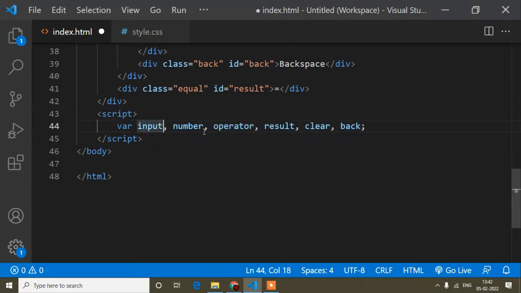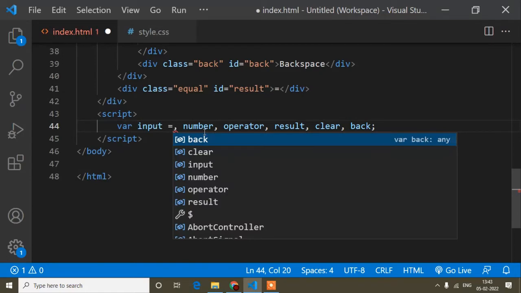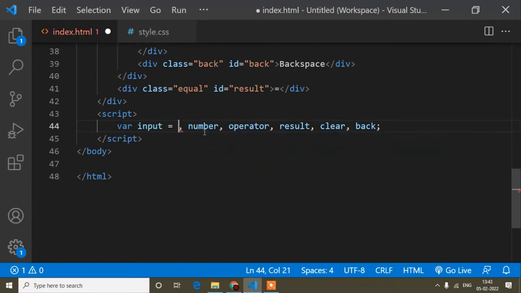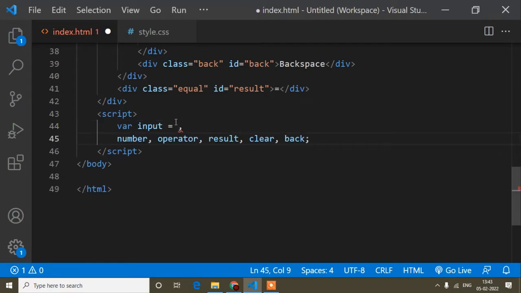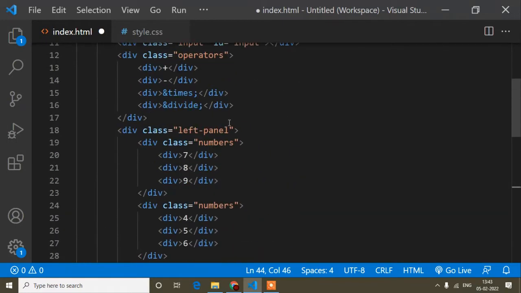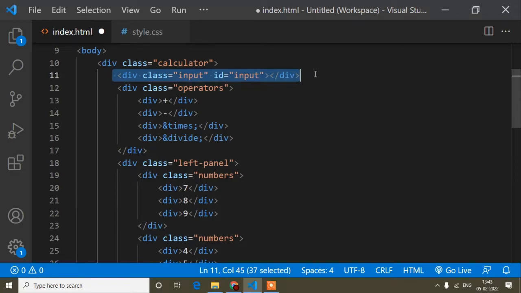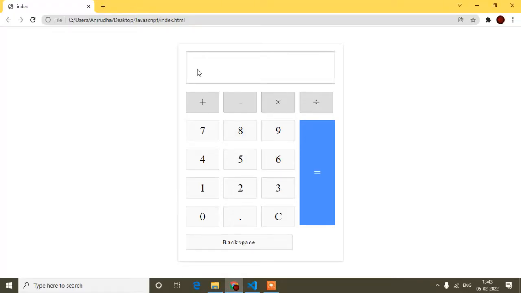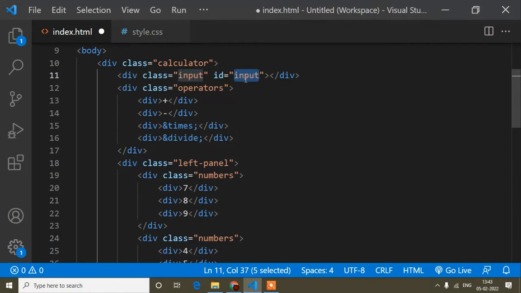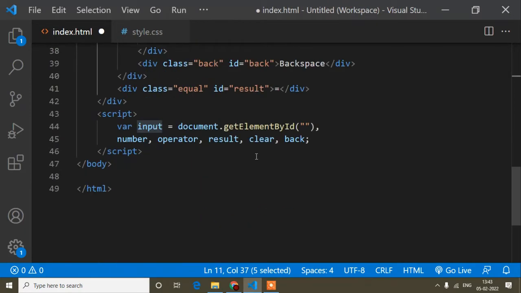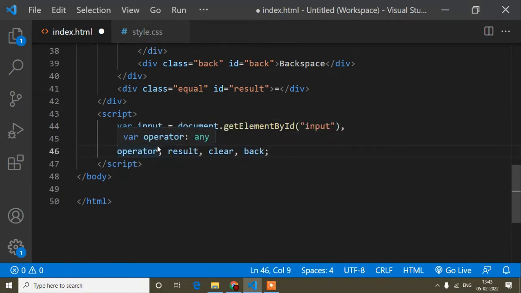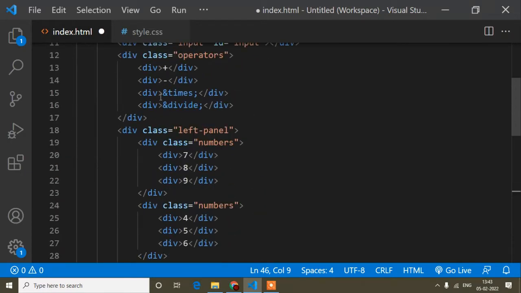Now, inside this input variable I have to store something, otherwise what is the point of defining a variable? So inside the input variable I will store document.getElementById, and the id name I will store is, let me scroll up, this input field. I already created this input id at the time of the design, so I will store it here. After that, the numbers variable.